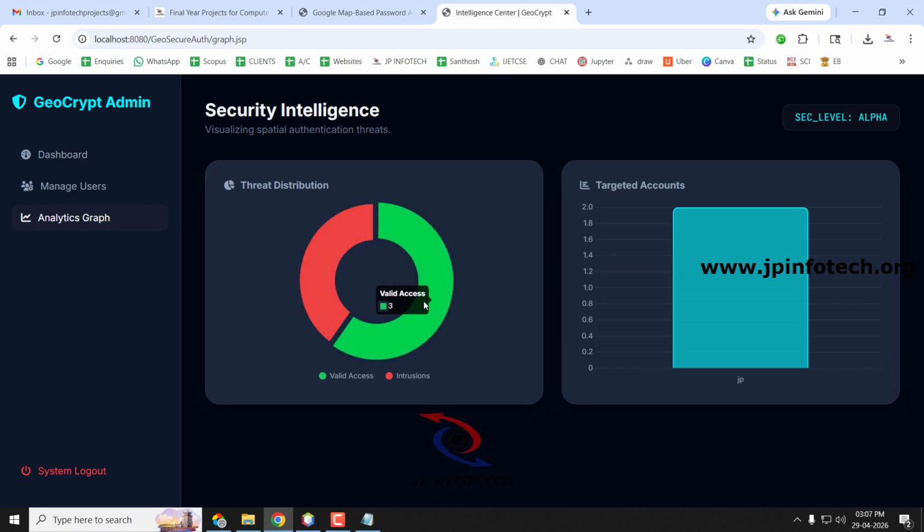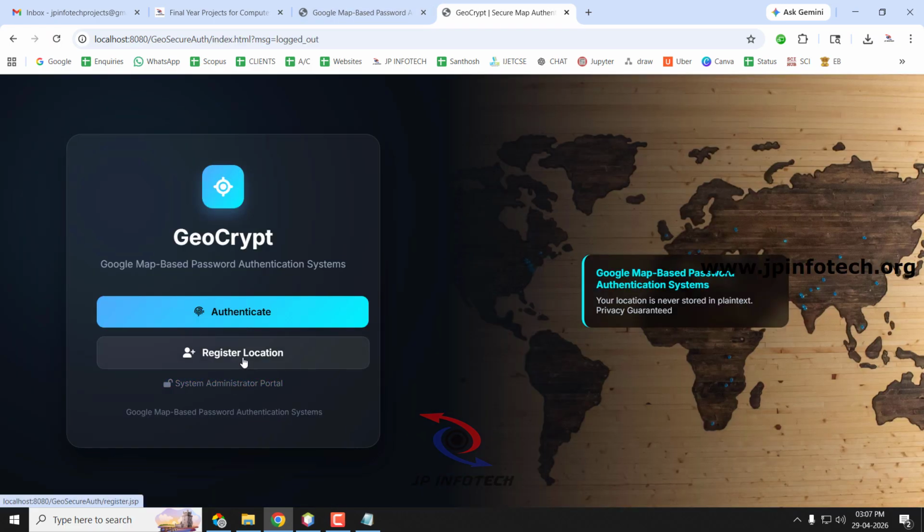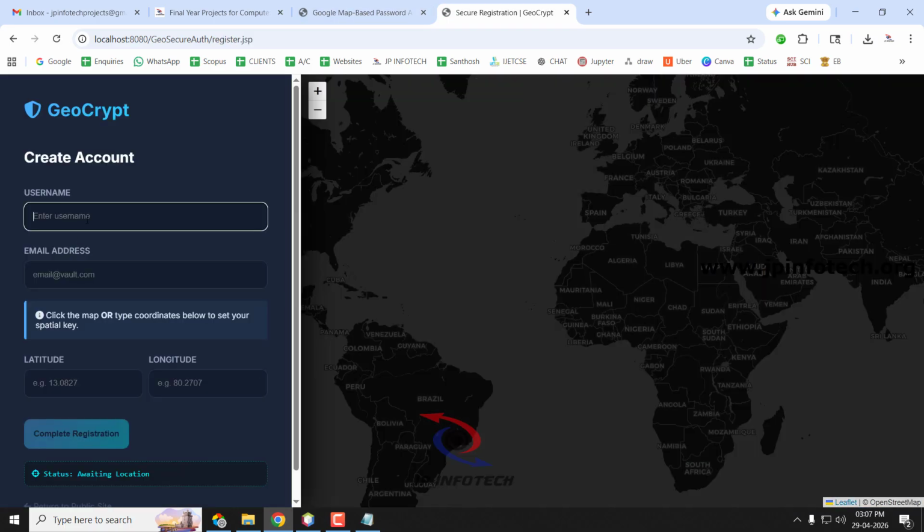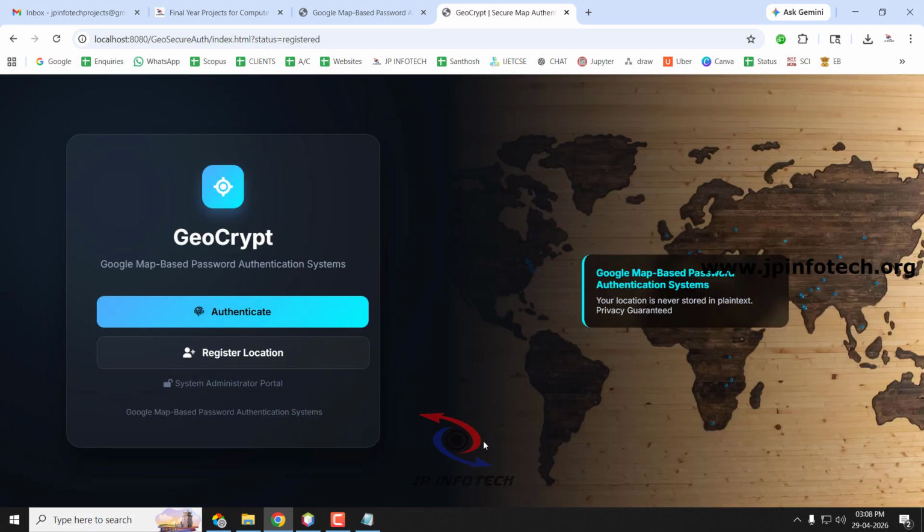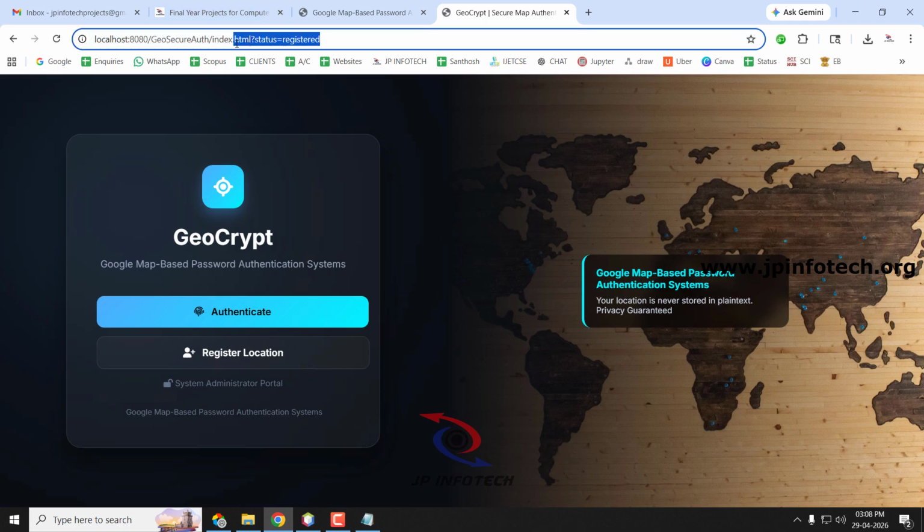This is all dynamic according to the values that we enter into the system. It changes. I'll just show you that. Now I'll create another user. Okay, I'll create Alice. Now I'll give alice@gmail.com. Now I'll create this one. So now I have created this Alice user and clicked complete registration. Now this user has been created.